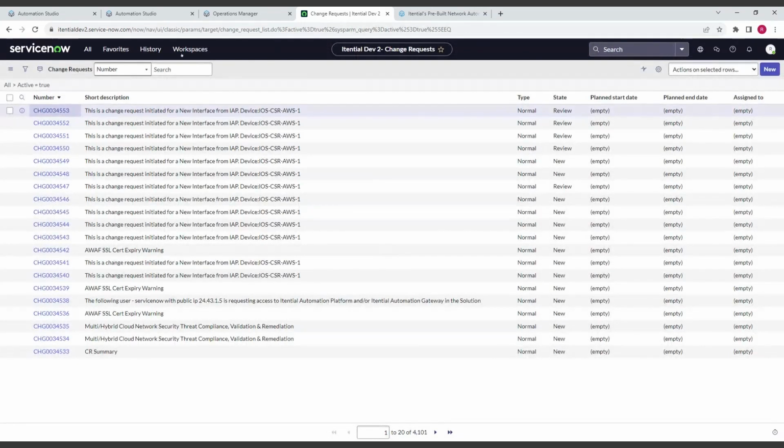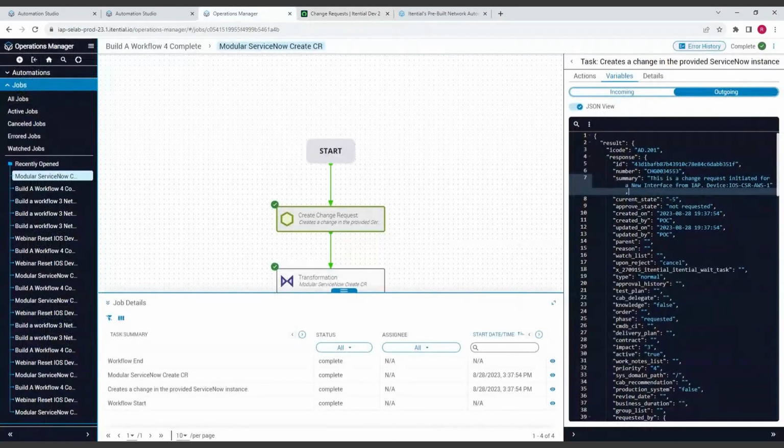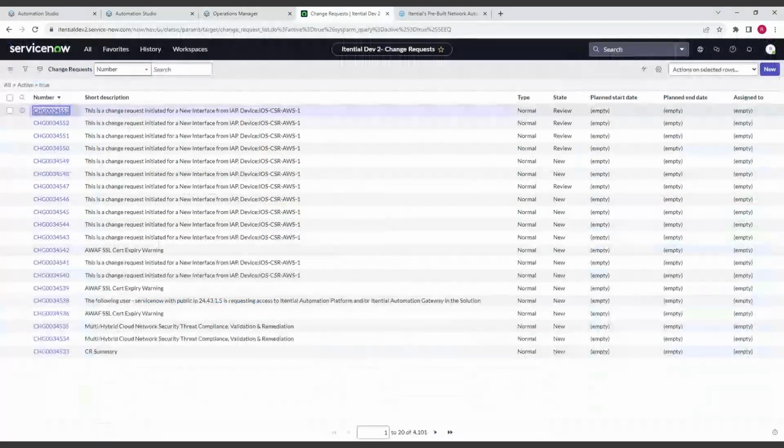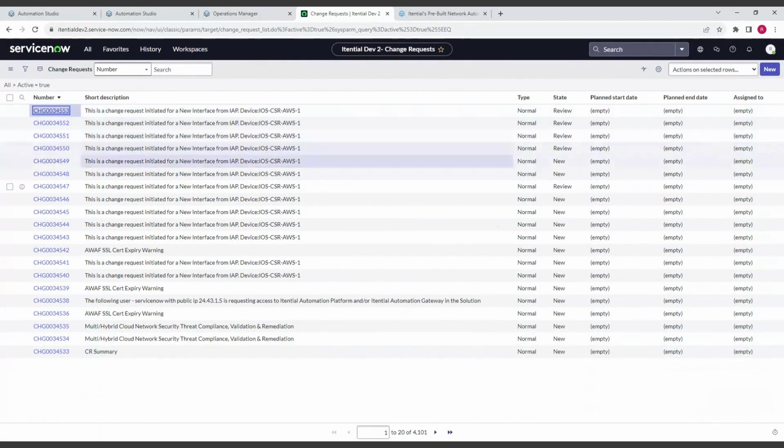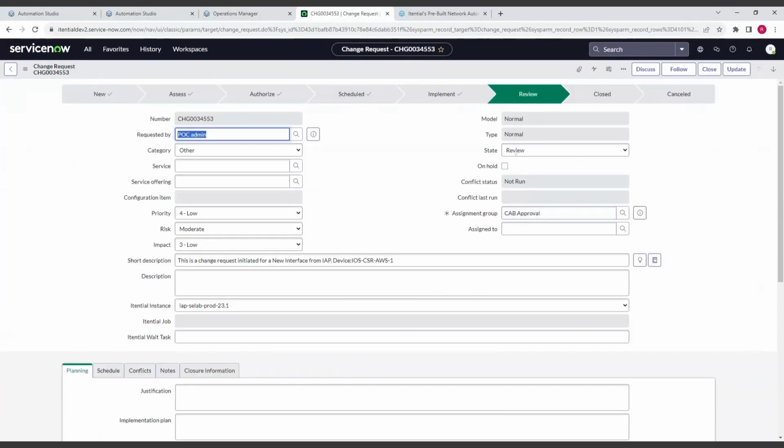So if I go into our ServiceNow instance, we refresh it, 34553. I believe that's what it was. 34553. Yep. Here's the ticket. So it created the ticket, obviously. And now the initial state when a ticket is open is new. This pushed it to review, which was that last task.